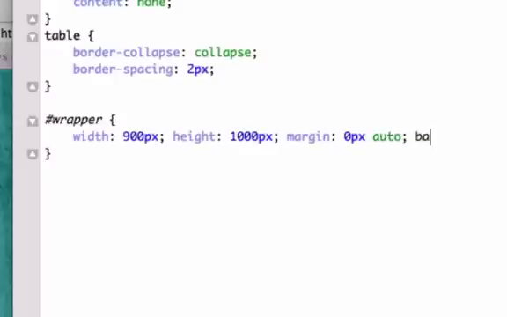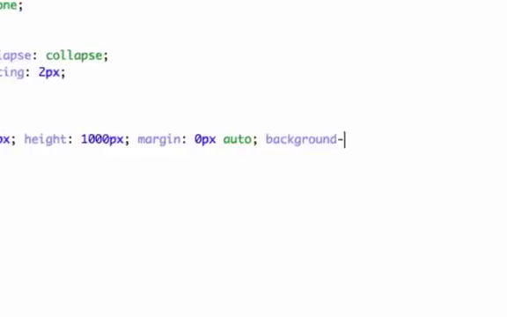And then I want our background color just to be white. You can either type in white, or if you know the hex pattern, it's FFFFFF. And we'll go ahead and close that out. I'm going to save it.